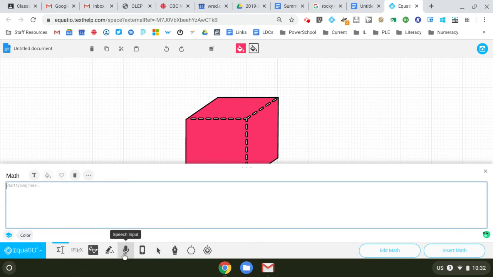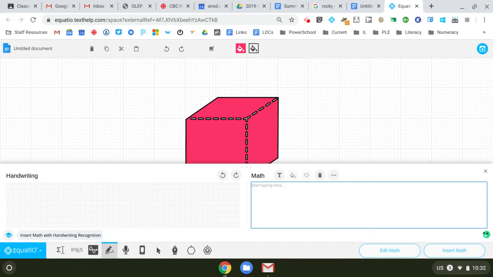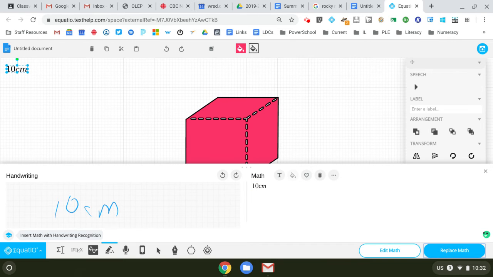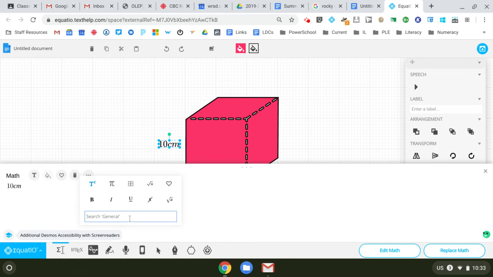But then if you want to actually label your different pieces, you can use the equation editor. Now, this is cool. You can use your voice. You can actually use handwriting. So I'm actually on my little Chromebook here. So if I wanted to say it was, let's say 10 centimeters, it actually starts to recognize that and insert. And then you can move your labels around. And the equation editor gets quite complex. So maybe it's something with volume.